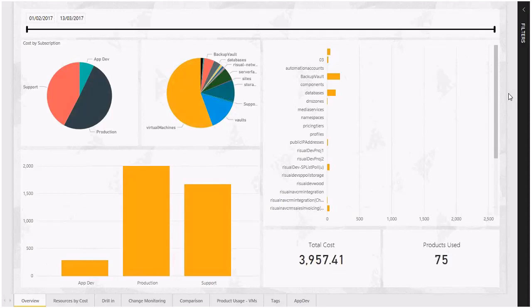So I'll just give you a run through on some of the slides. So as Helen was saying, all of these dashboards that we do are actually fully customizable.